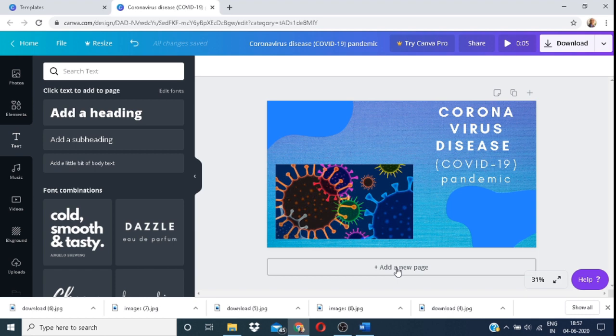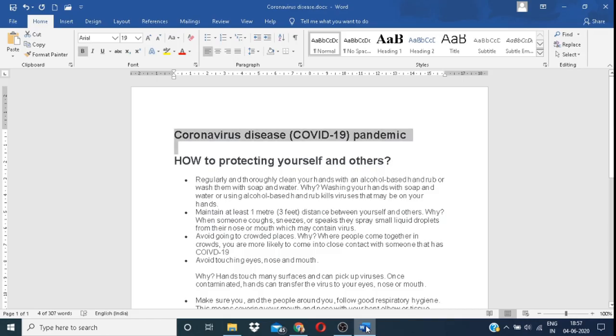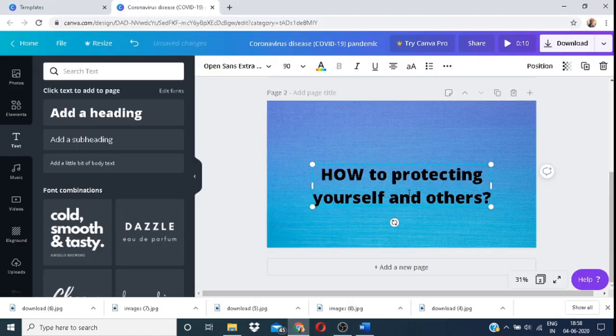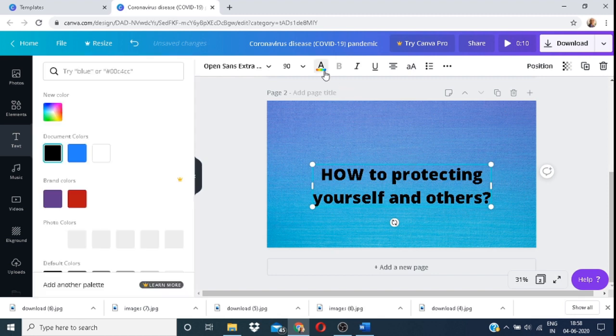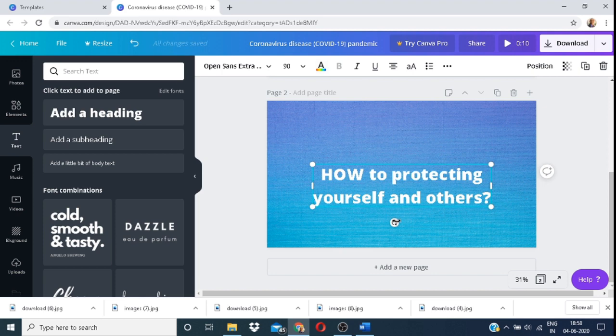Click on Add a new page. You can see we already have the background in front of us. So now I'm going to add the text quickly. I'm going to add a heading first. We'll go back to my slide and copy paste quickly. I'll change the color to white to suit the slideshow and quickly locate it to an appropriate place.